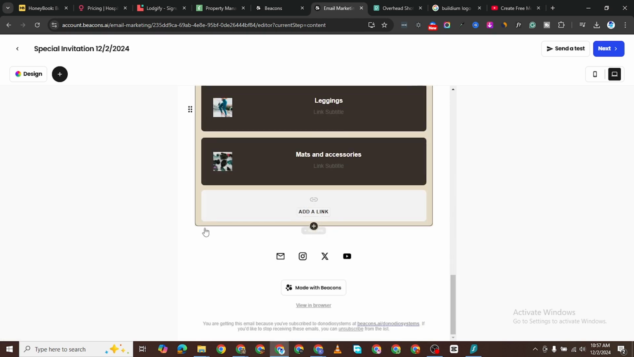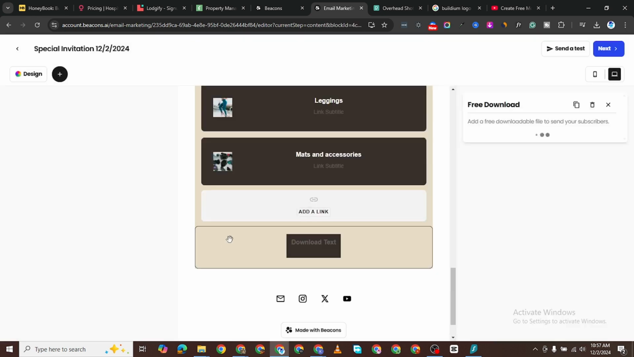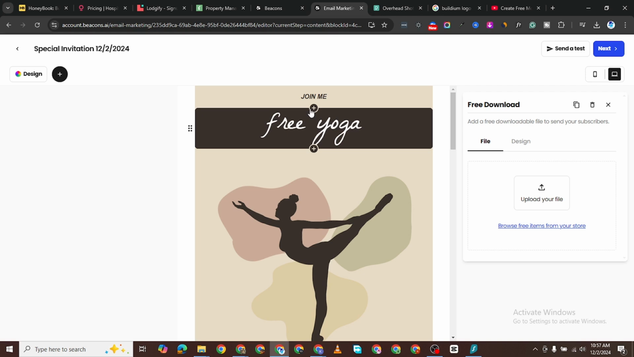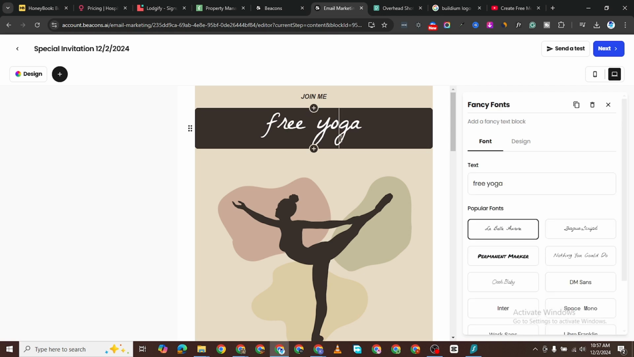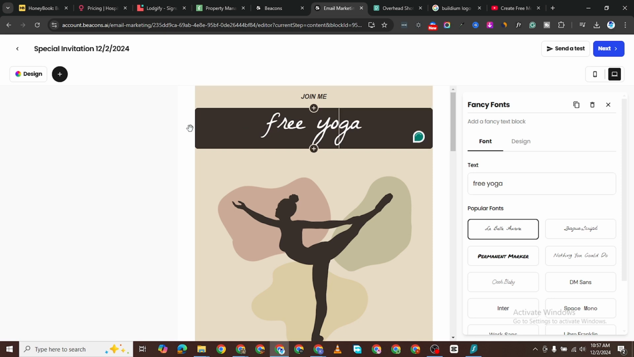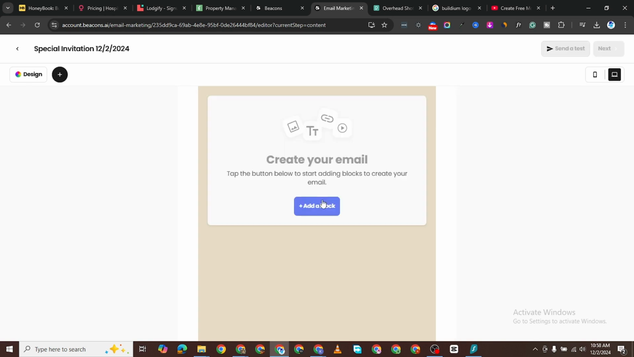Take, for example, here, I could choose to add another block and add something like a free download, and then I'm going to have to add it here. But in our case, I don't want to use all of this. I'm just going to delete all of these. I'll delete all of this. If I click on this, I'll delete everything. Right now I've deleted everything. I want to start from scratch.